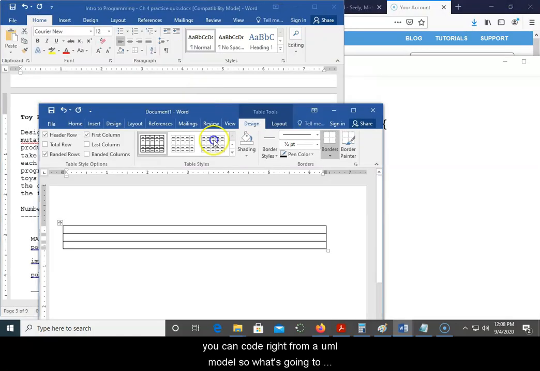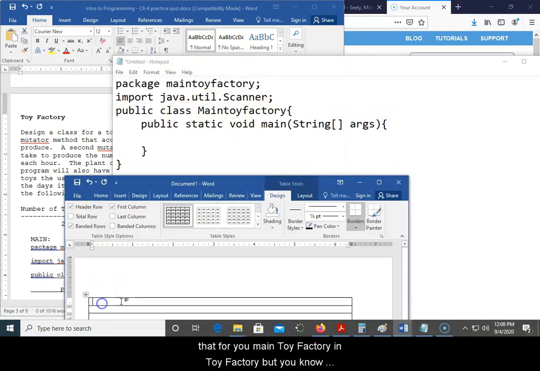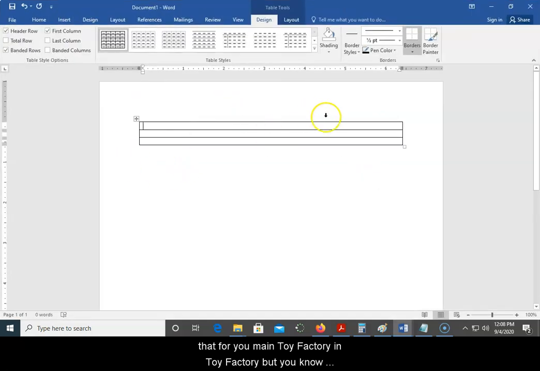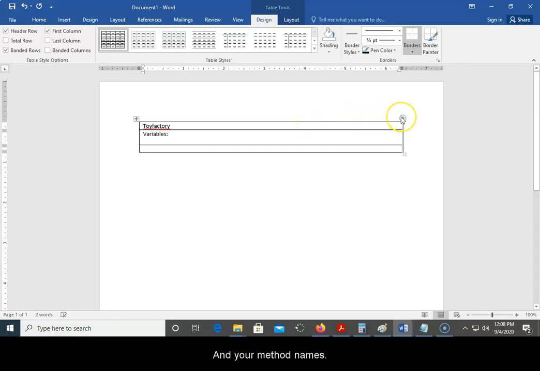So what's going to be the name of this thing? Toy Factory. And I already wrote that for you, main Toy Factory and Toy Factory. But, you know, use this for your UML model. So Toy Factory is going to be the name of your class, okay? And then you're going to have variables, and then you're going to have methods. So your variables will be right in here. Variables. And your method names.